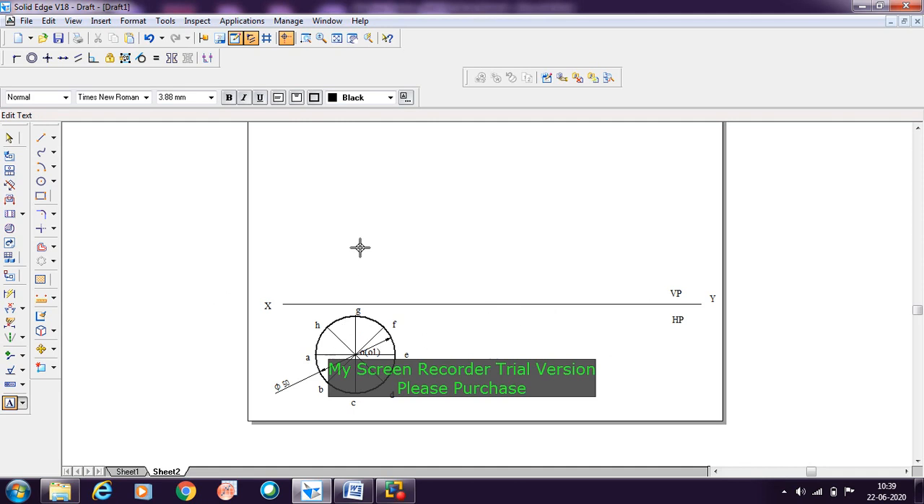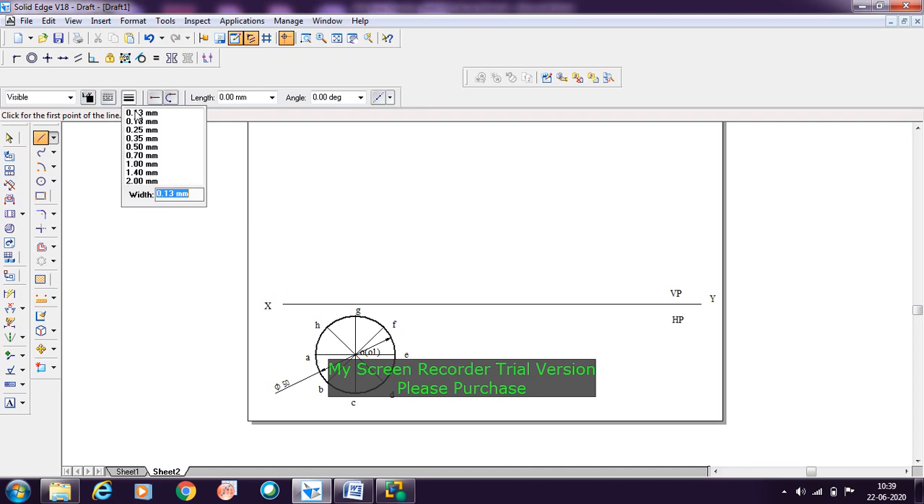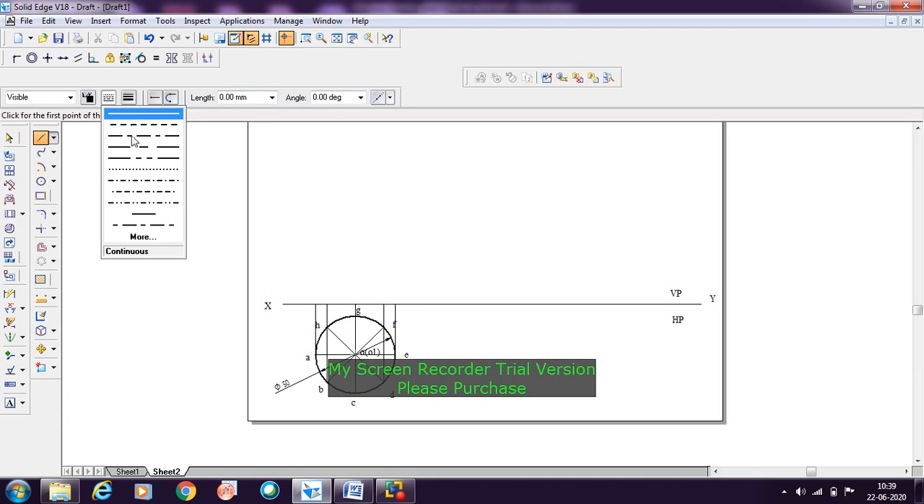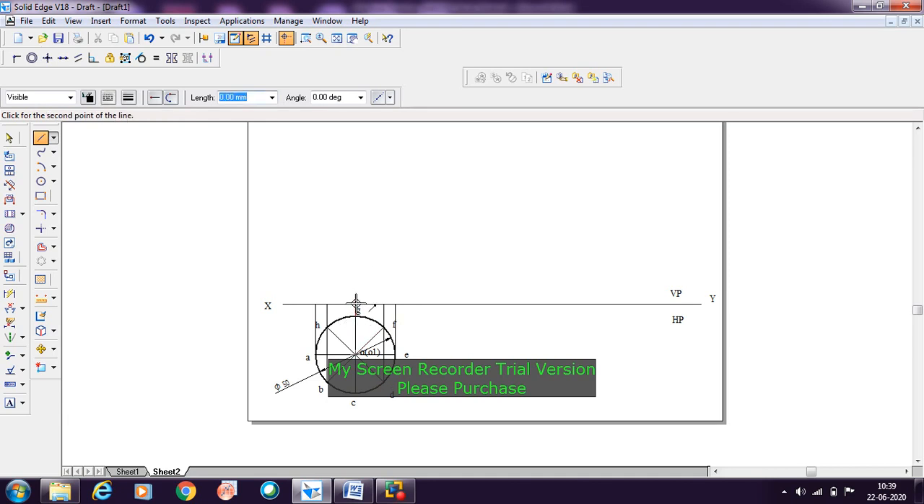Then we need to draw the front view for this. For this, you need to project the points to the front view. Select it here. You need to project all the 8 points onto the XY line. Now in this case, the axis length is given as 60 mm. Show the axis length. Take this point, 60 mm is the axis length, and the angle is 90 degrees.